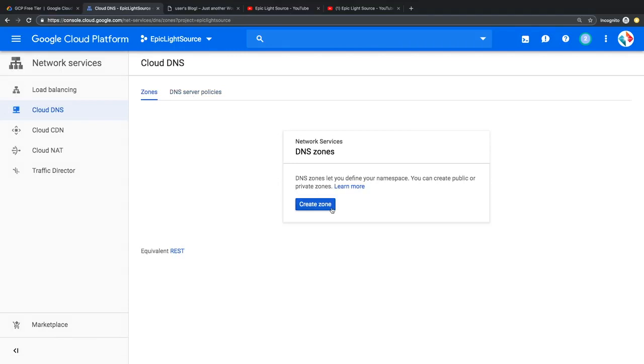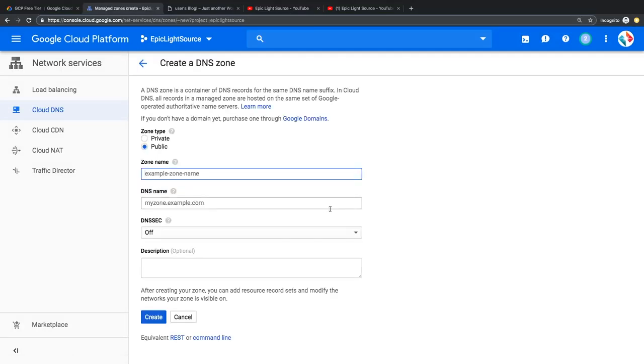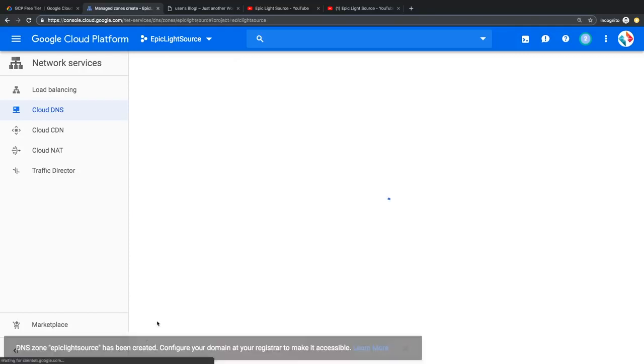Once it's enabled, you need to create a zone. For zone type, we want a public zone type so that it is visible to the internet. For zone name, I'm just going to use Epic Light Source. For the DNS name, I'm going to use epiclightsource.com. For DNS security, we're just going to leave it off for now. And let's go ahead and click Create.